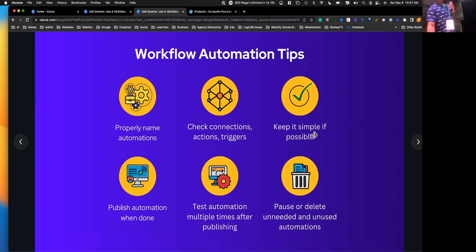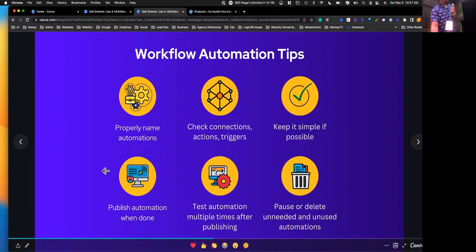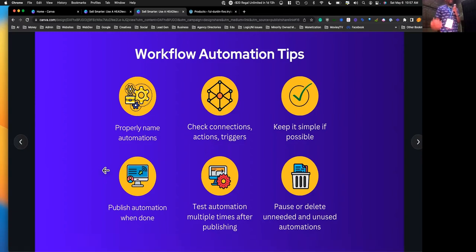And then keep it simple. So keeping it simple if possible. We get overcomplex sometimes when it comes to these automations. You just got to keep it simple. KISS, keep it simple, stupid. Sometimes you just got to stop being so complicated with life and with stuff.